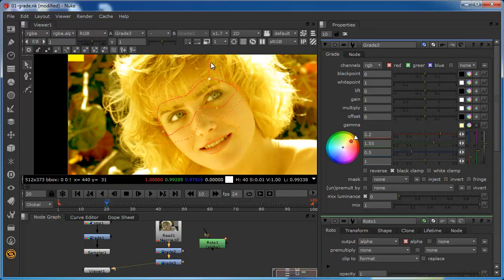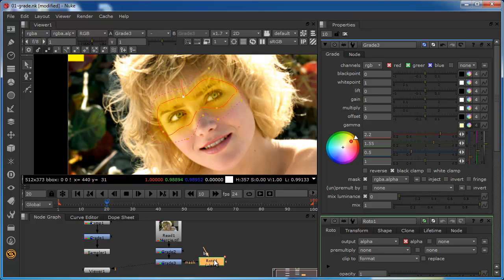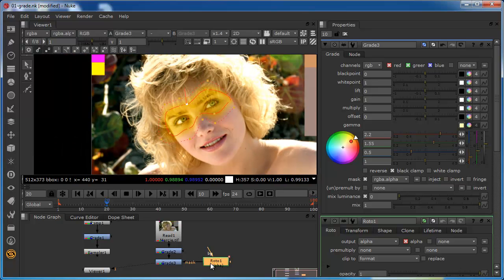Okay, so for the sake of this demonstration, this will be okay. So I want this yellow just to affect the area around the eyes. To do this, I'm going to take my mask pipe and patch that into the roto node. And we can now see that the color correction that we applied there using that gamma shift is limited just to the area around the eyes.